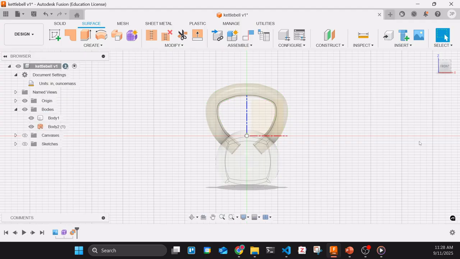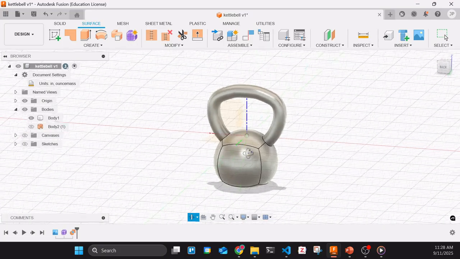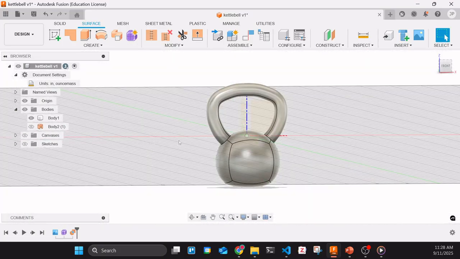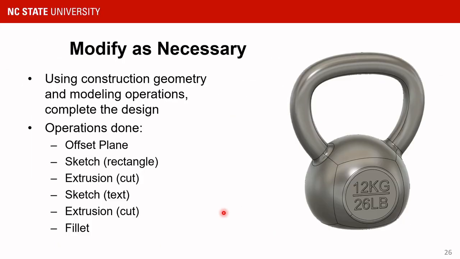And so if I press OK, now I have a single body that includes both the handle and the quad ball. And so at this point, I can do some modeling features. So to get this final result, you can use construction geometry, such as creating planes and then making cuts. You can also add fillets in and add text and extrusions here, just like you would in any other 3D modeling case.